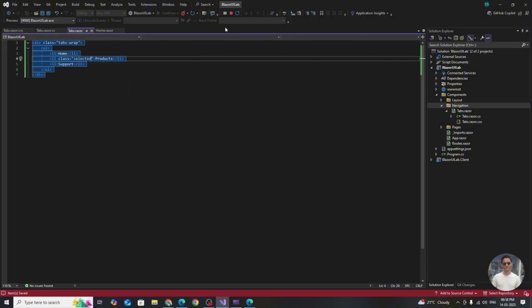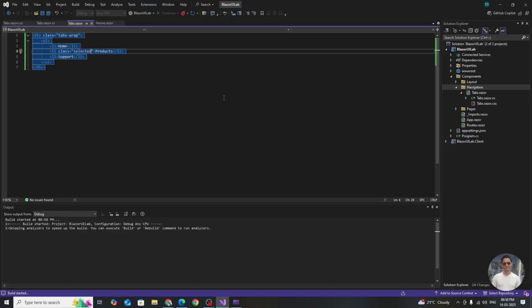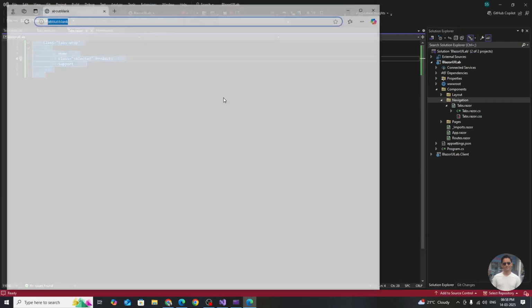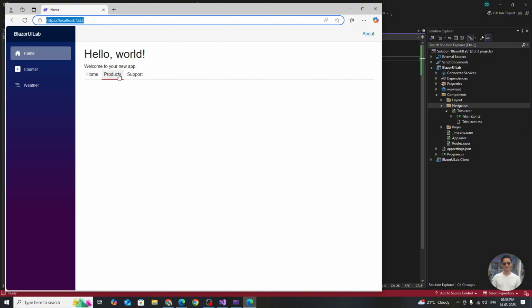So then let us see what it does. Yeah, it shows. So it shows the product one is selected and the others not. But if I click on one of them, nothing happens actually. So we will do it in a while. But aesthetically, we want our tabs component to look like the way we are looking at. So it seems fine to us.